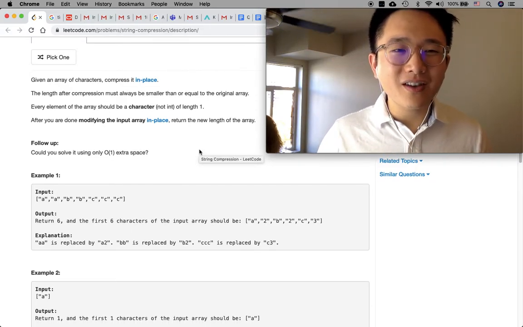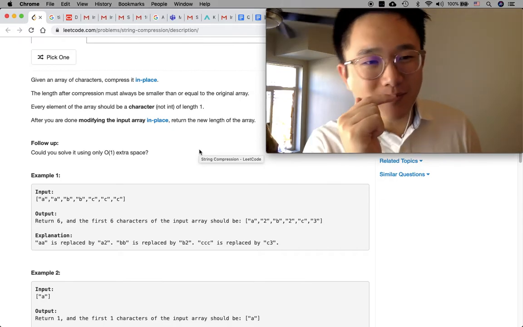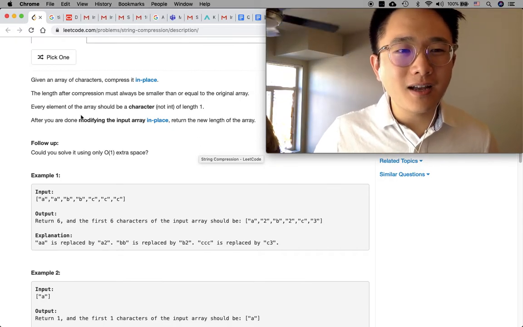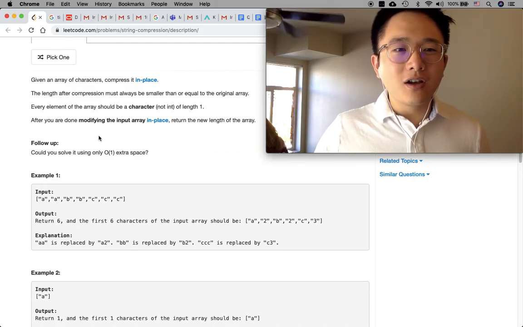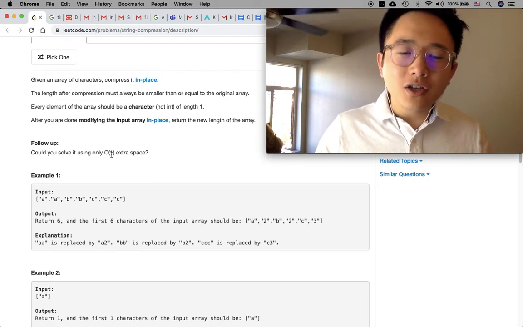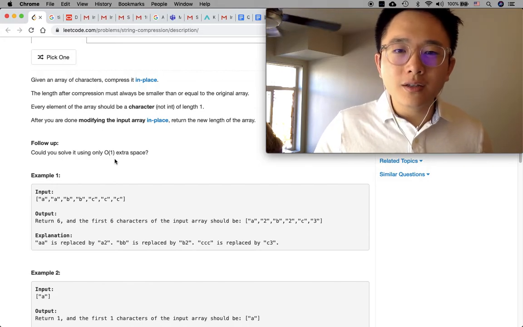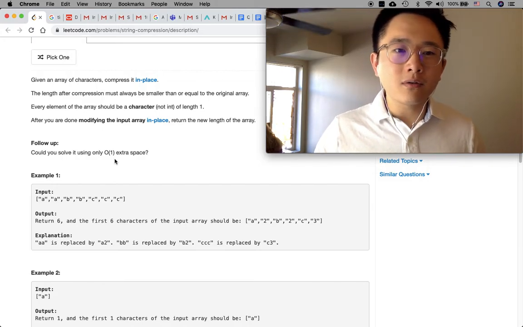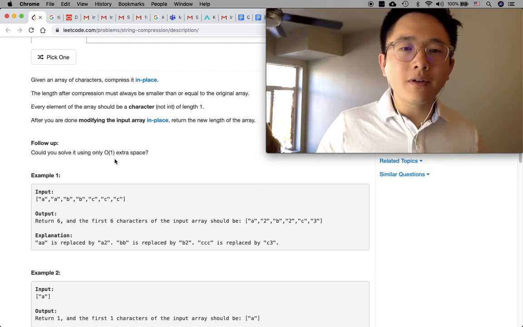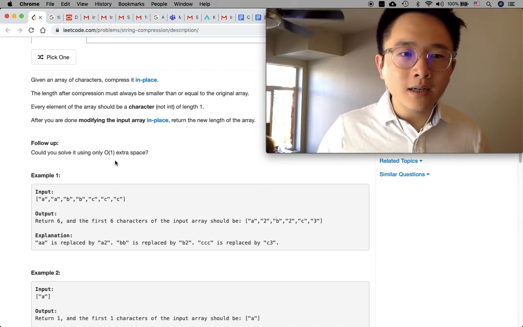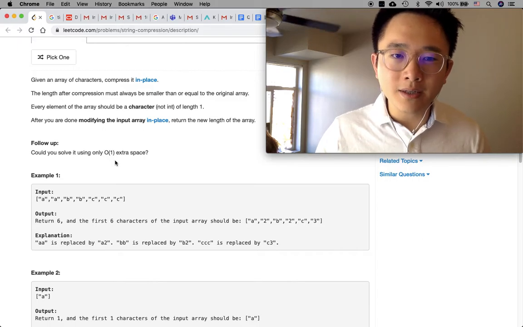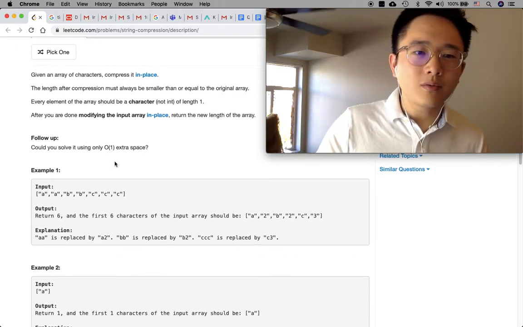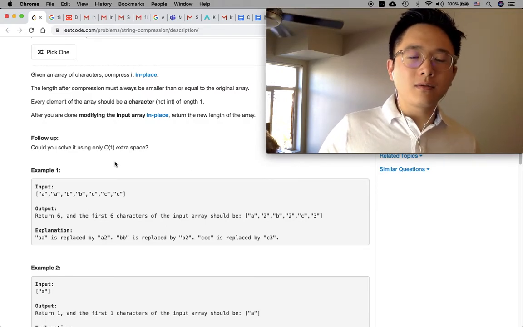Given an array of characters, compress it in place, and the length after compression must always be smaller than or equal to the original array. Every element of the array should be a character of length 1. After you are done modifying the input array in place, return the new length of the array. Can you resolve it using only one?